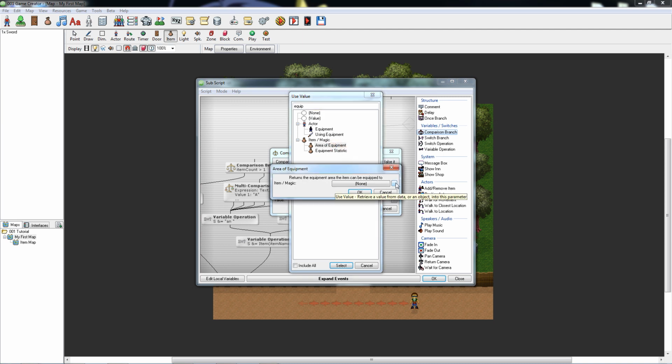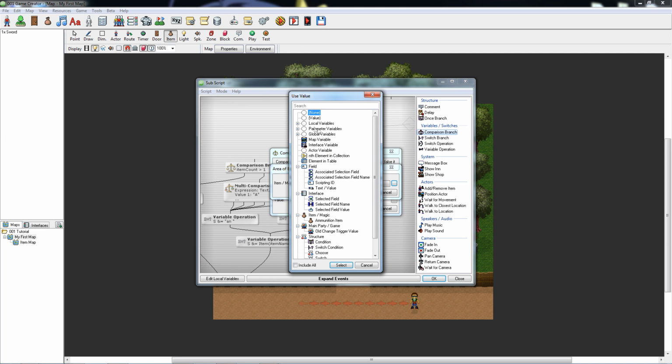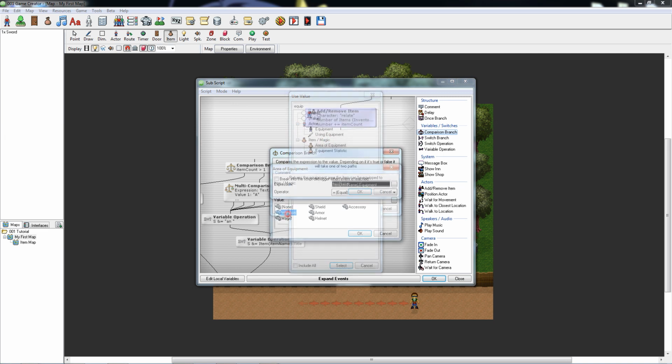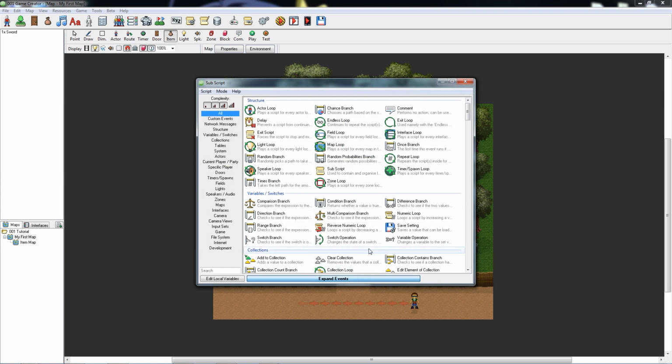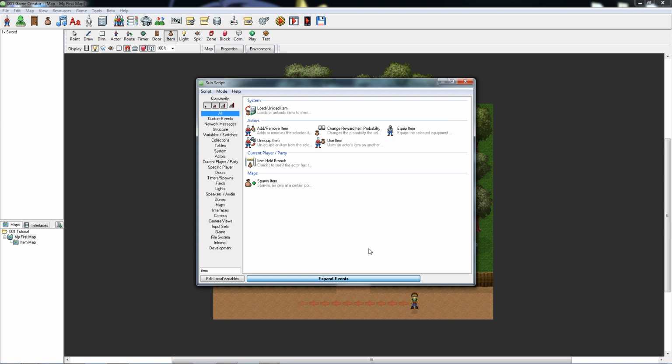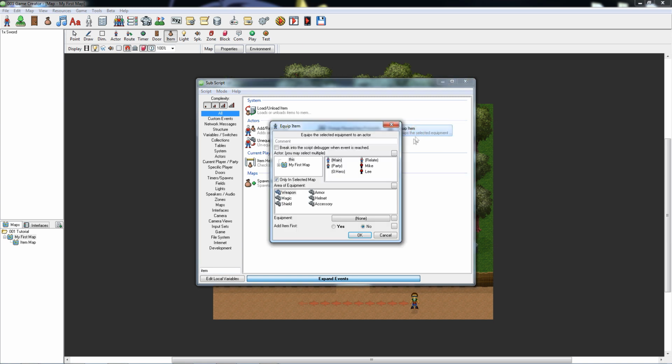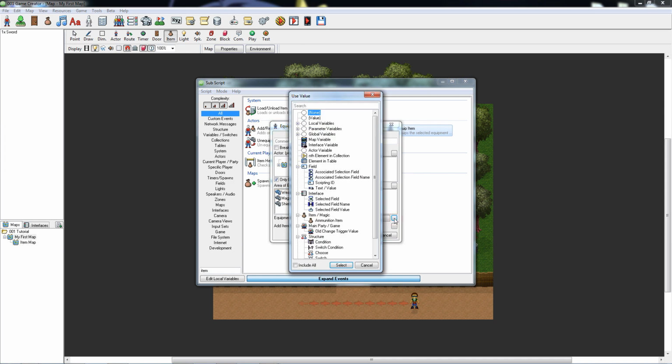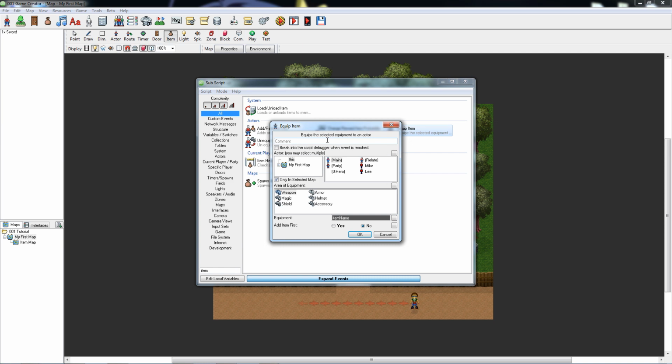Click on the Small Use Value button a second time, and this time double-click Item Name from the Parameter Variables list at the top. Then select Weapon as the value. Now click on the Expand Events button and type Item into the search box. Double-click on the Equip Item event, set the actor to Main, the Area of Equipment to Weapon, and for the equipment, click on the Small Use Value button and double-click Item Name from the Parameter Variables list.